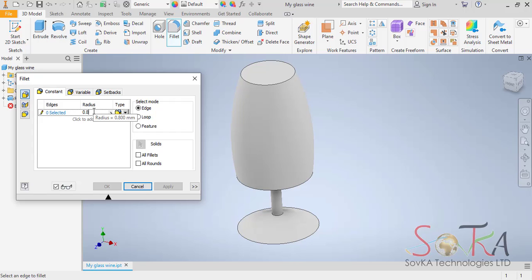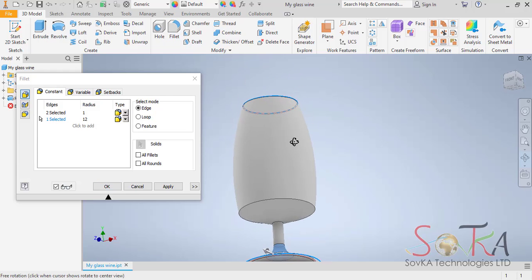What if I retain it at 1? Okay, let me retain at 1. Let me see. 1. It's okay, that one and that one. Let me add another one, and this one I will make it at 12 millimeters. It's okay. I will fill this base, and I'll rotate it a bit, and I will also fill the top part of the stalk.